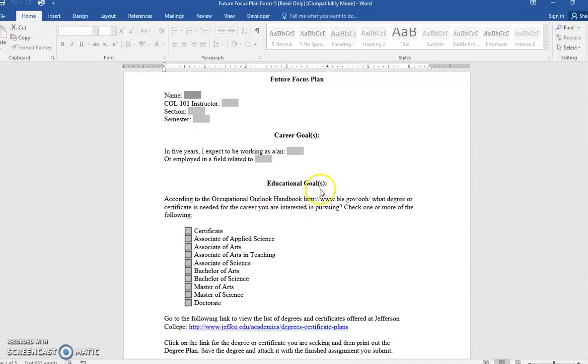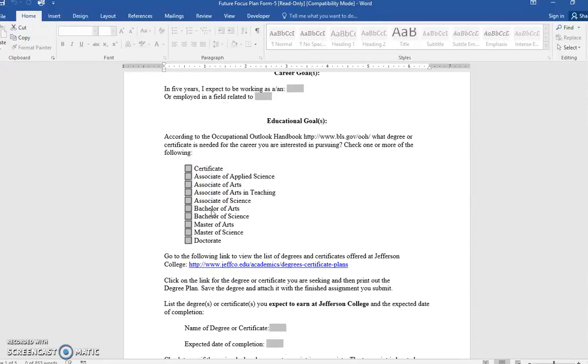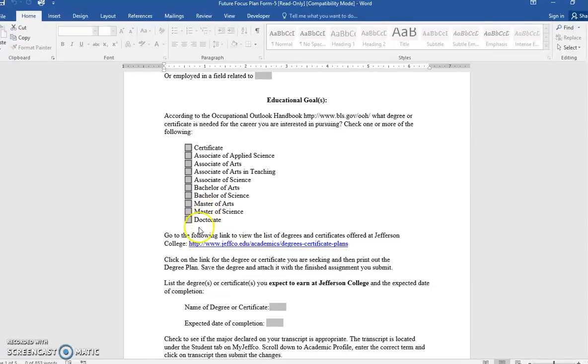For educational goals, you will need to use the Occupational Outlook Handbook website to determine the degree or certificate that is needed to enter a career and what education level you will need to enter that career. The next thing you'll need to complete this assignment will be your degree plan.